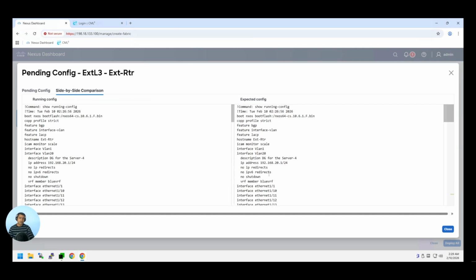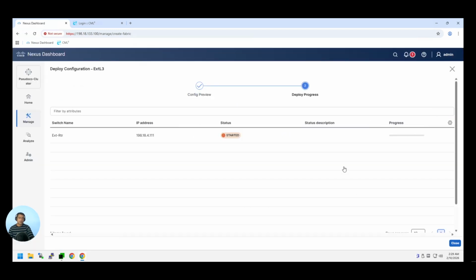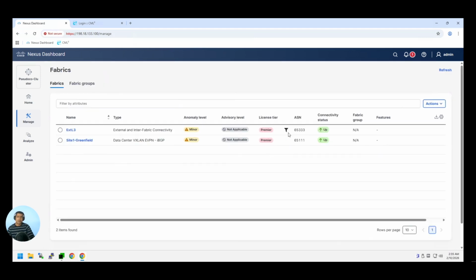Other than that, side-by-side configuration, we have some basic configuration already. That is, my server is attached, server 4, which is in the 192.168.20 subnet. That server is attached here, and so on. So let's go ahead and say deploy all. Part 1 is done.